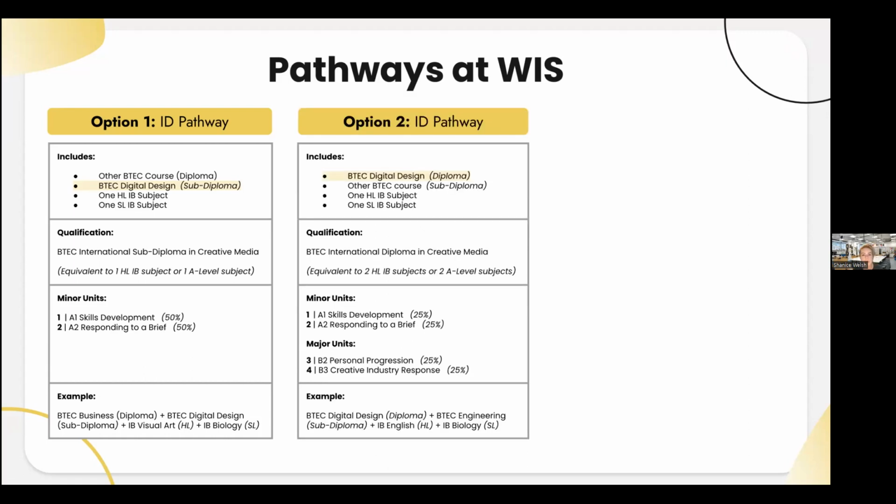Option 2 for BTEC Digital Design, again, is on the ID pathway. So they're studying 2 BTEC subjects, but digital design is their primary BTEC. So they would study that BTEC for more hours per cycle in the timetable, and they would get a qualification that's equivalent to 2 higher level IB subjects or 2 A levels in the BTEC Digital Design.